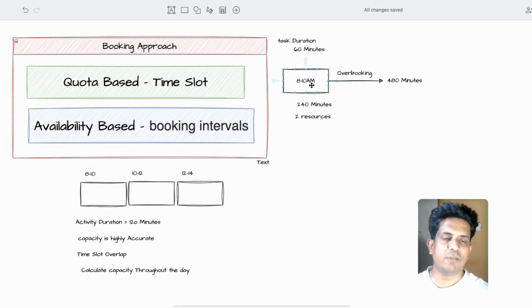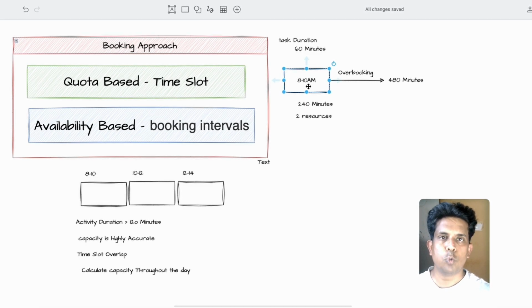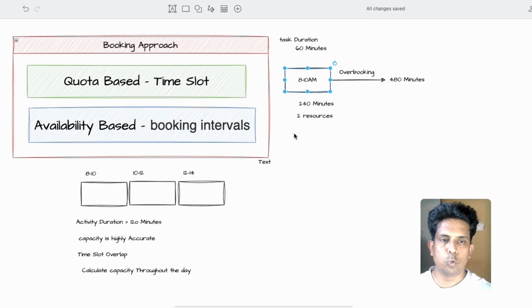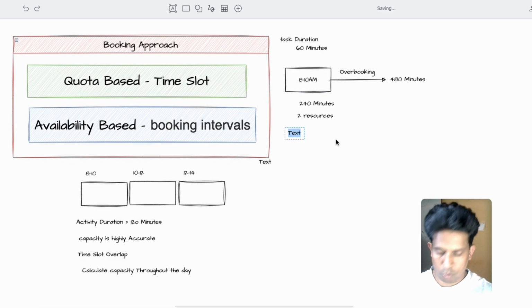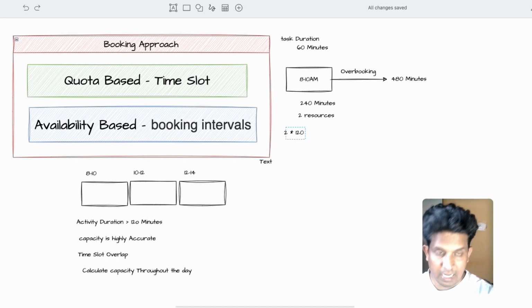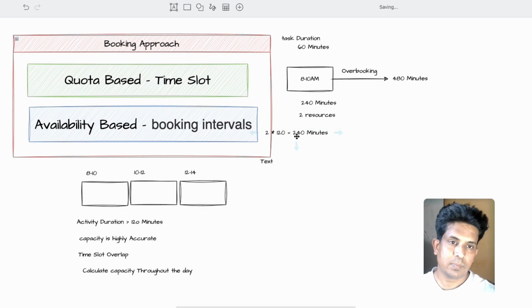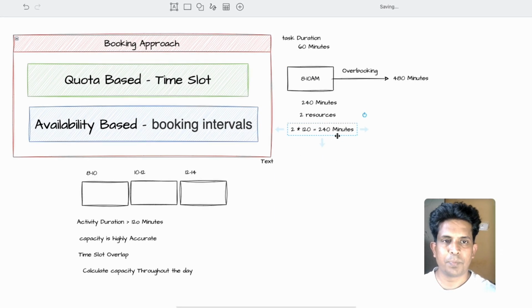So suppose I have a time slot of 8 to 10 a.m. It's 2 hours, 120 minutes, but I have two resources. So two resources, 2 into 120 minutes, so my total capacity is 240 minutes. This is my total capacity between 8 to 10 a.m.